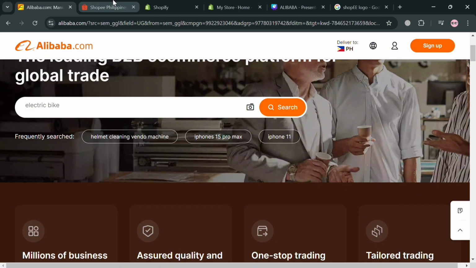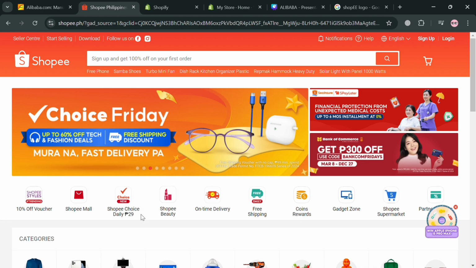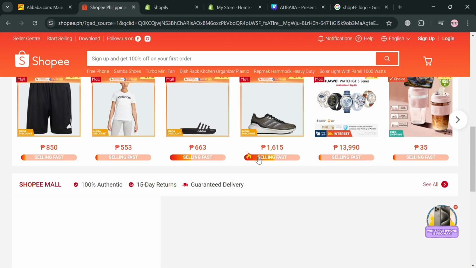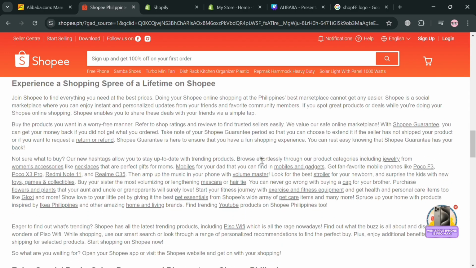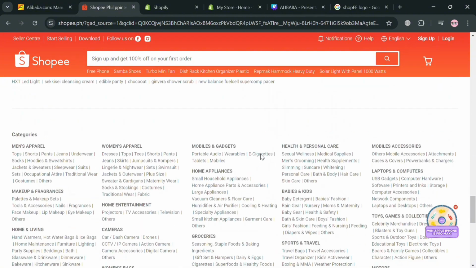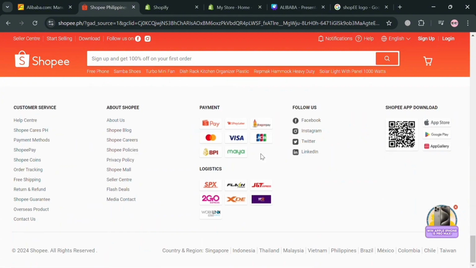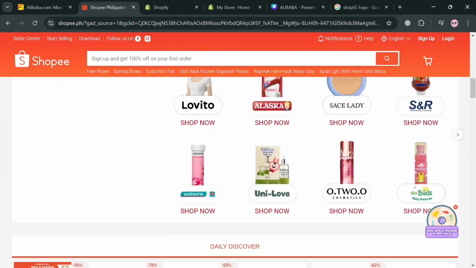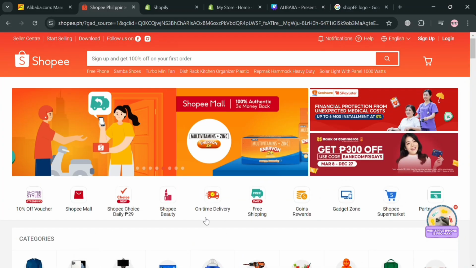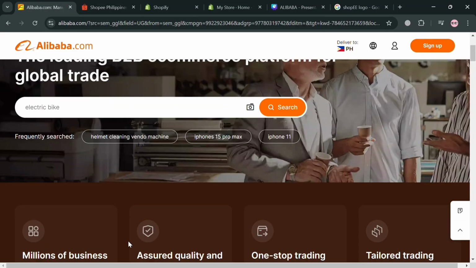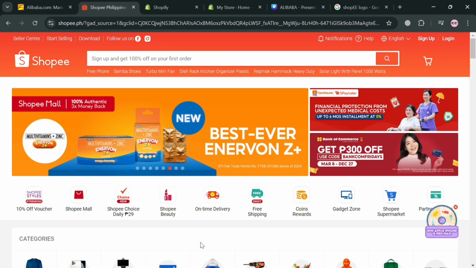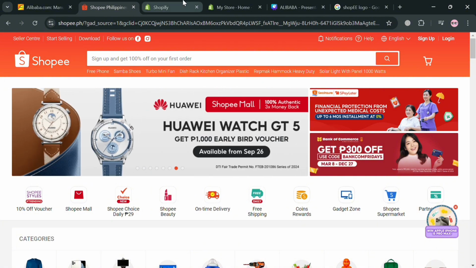Now, aside from Alibaba, we could also know the overview of Shopee, which is a leading e-commerce platform that originated in Singapore and has rapidly expanded to become the largest online shopping site in Southeast Asia. It operates primarily as a mobile-centric marketplace, allowing users to easily browse, buy, and sell products across various categories including electronics, fashion, and home goods.